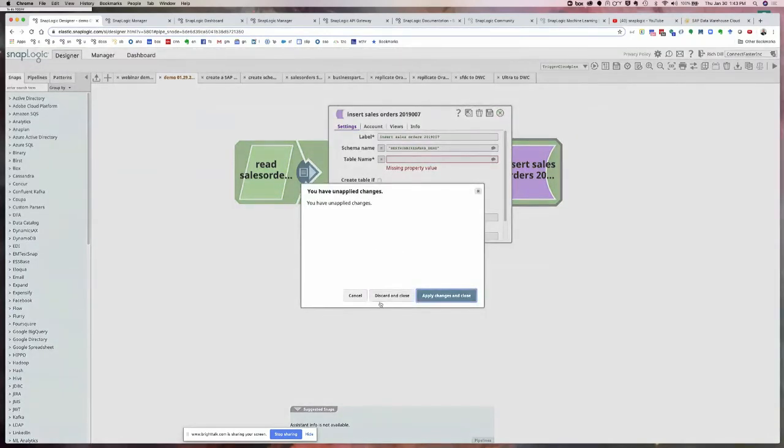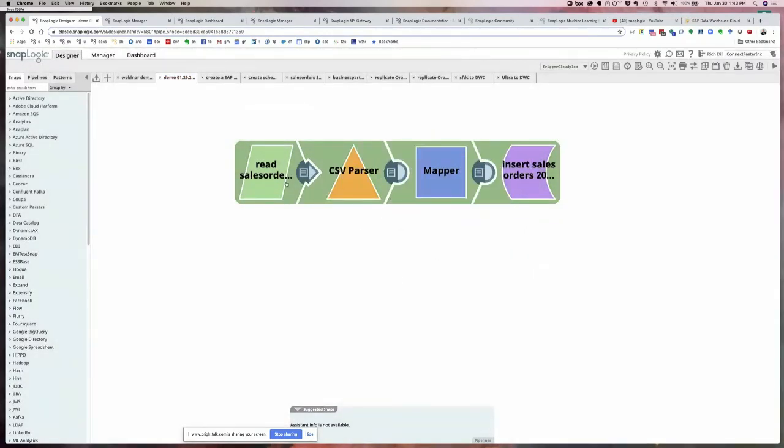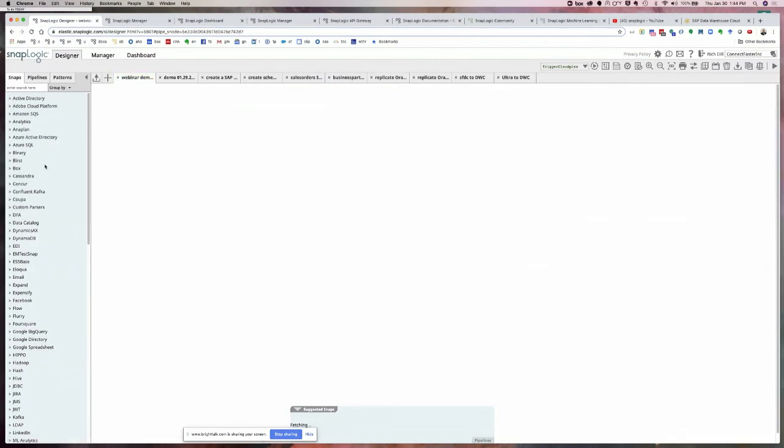All right, so this is what we call a pipeline. It's an integration job that can be scheduled to run every 5 minutes, once a day, 3 times on Sunday, whatever, or it can be a triggered task. Any application that can do a REST GET can get data from SnapLogic. Conversely, any application that can do a REST POST can send data to the SnapLogic platform. So in this case, I'm just doing a simple file read, transform, map, and insert into DWC using the SAP HANA Snap. Let's go over here to the catalog and take a look at what we have.